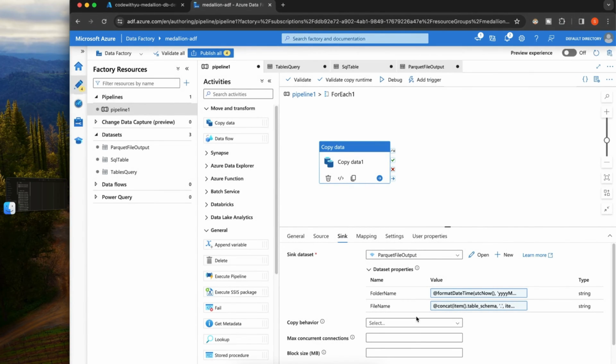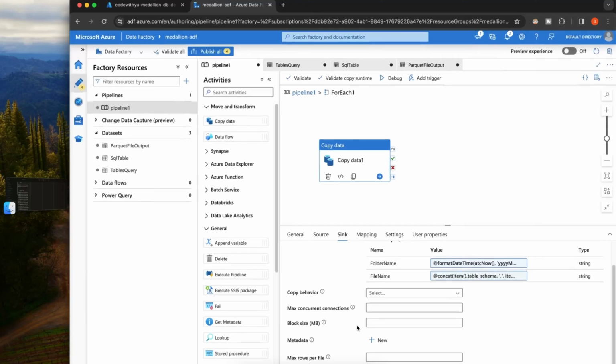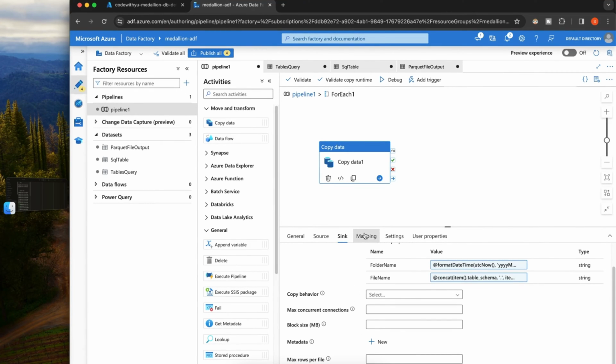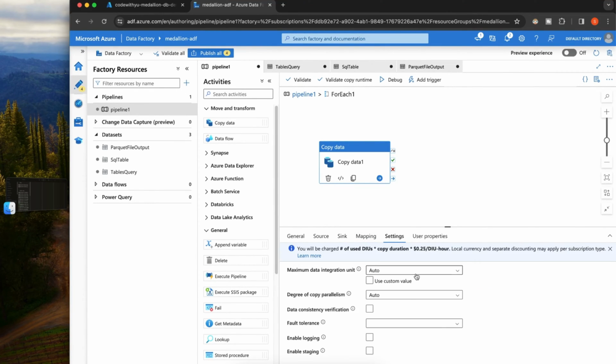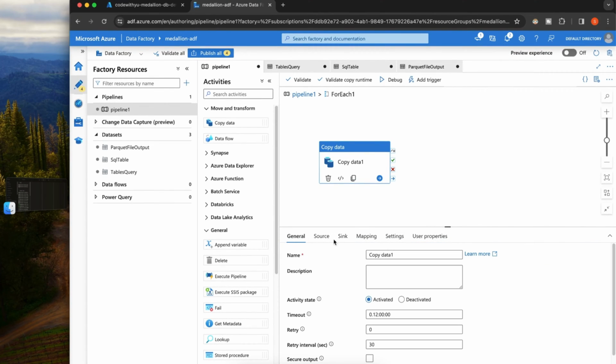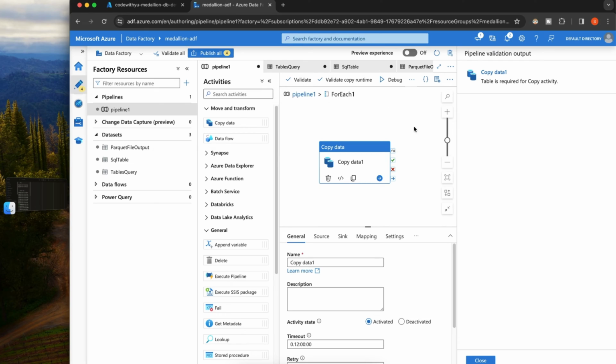Okay, so I'll select that, and once that is done, I'll leave the copy behavior as it is, and every other thing is going to be left as it is. Right now, we can test this out and see if everything is fine, or we need to adjust anything before we continue. So let's validate this.